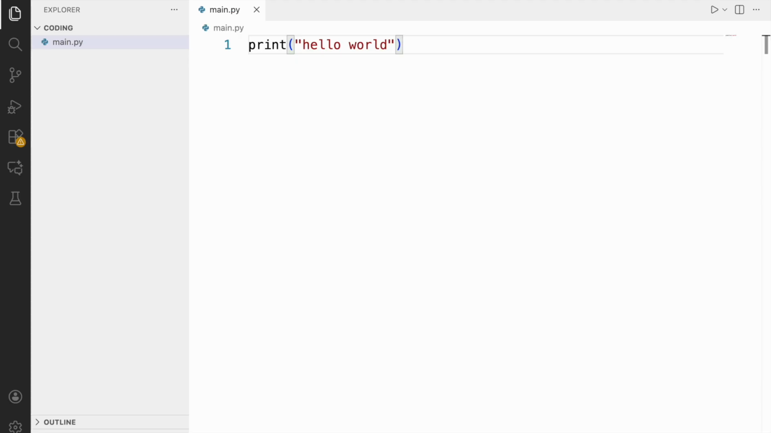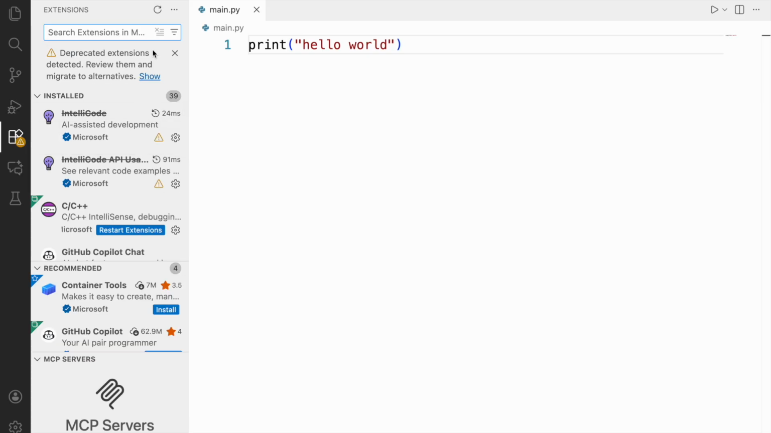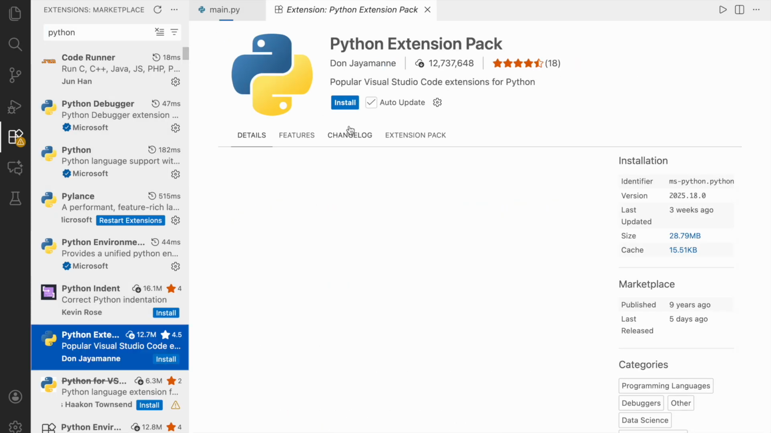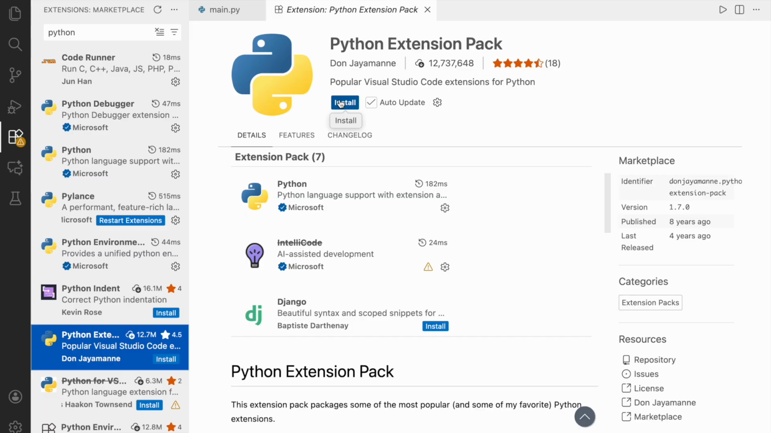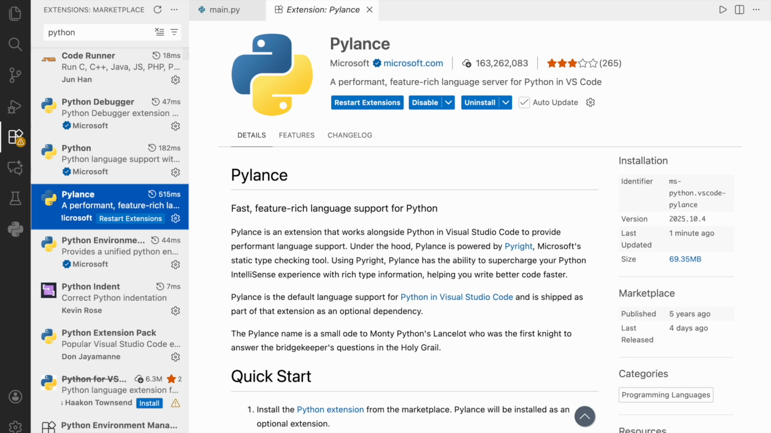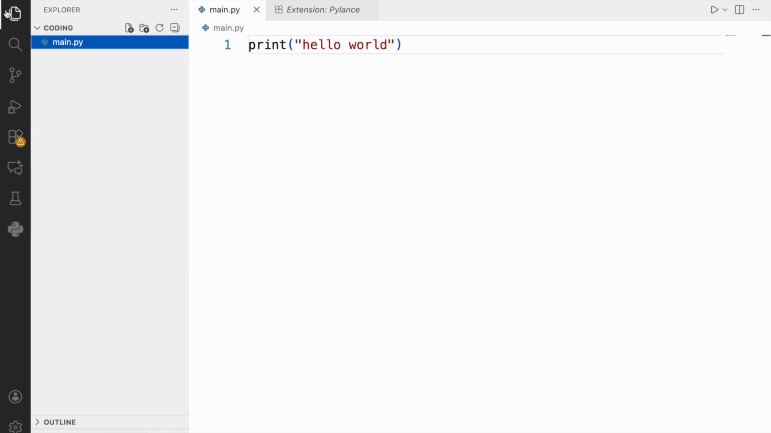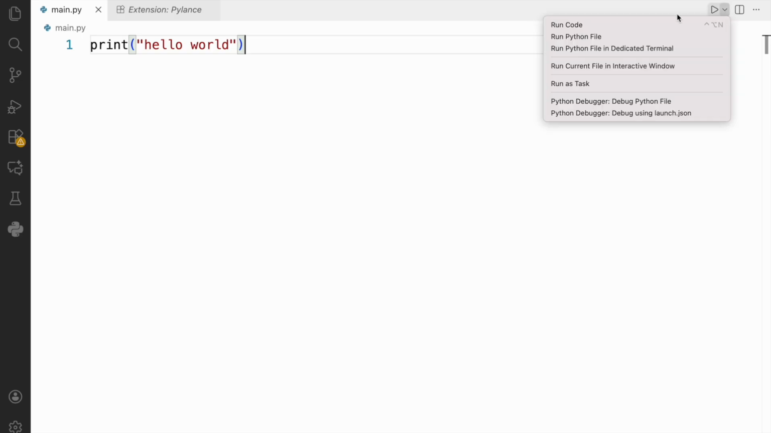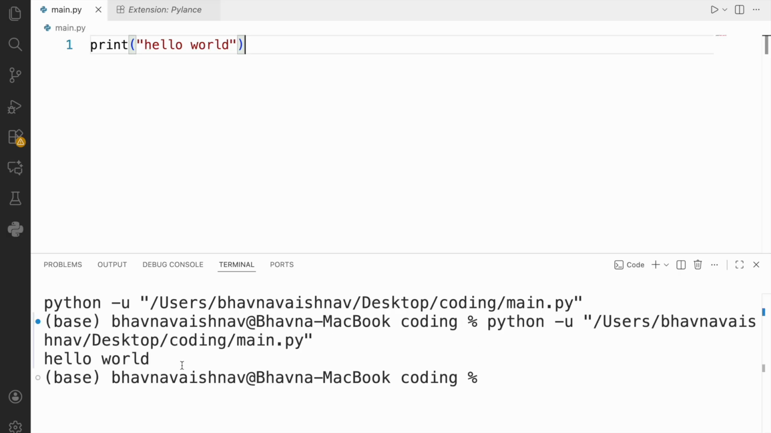Okay, now let's see how to run the file. For running the file, the first thing you have to do is go to the extensions panel. And here you have to search for Python. And you are going to get the Python extension pack. Okay, here it is. Install this extension pack of Python. Trust publisher and install. Once that is completed, if you come back to your main.py Python file, here you will have the Run Python File or Run Code option. Run the code. And hello world is printed.